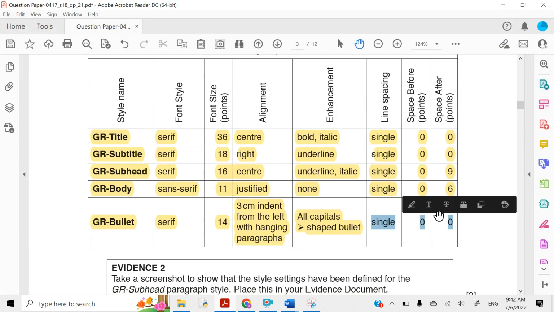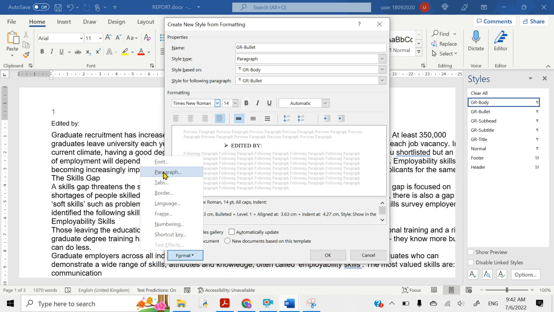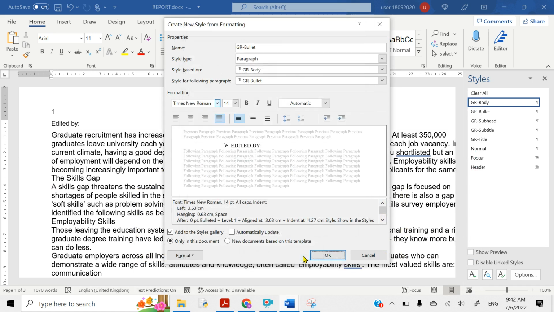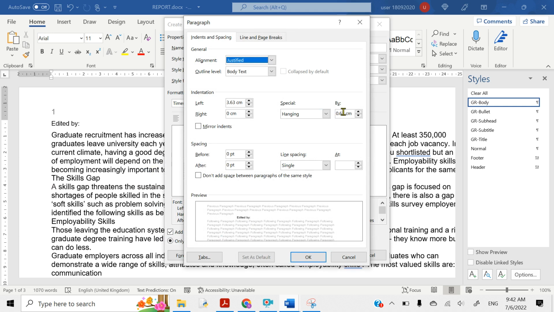Single 0 0. So we have to go to the format button again. Paragraph. Single, spacing before 0, after 0. Click OK. Alright, now finish. Make sure everything is working properly. Times New Roman 14, 3 cm left. Let's check again. Go to paragraph. Alright, 3 cm.